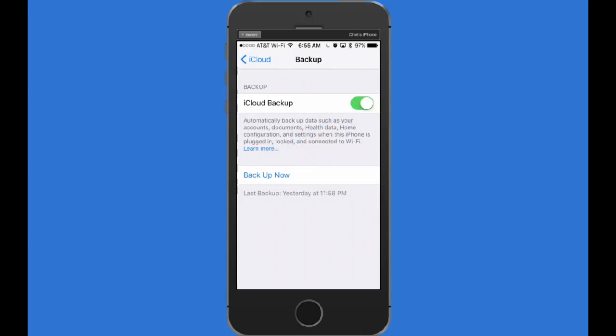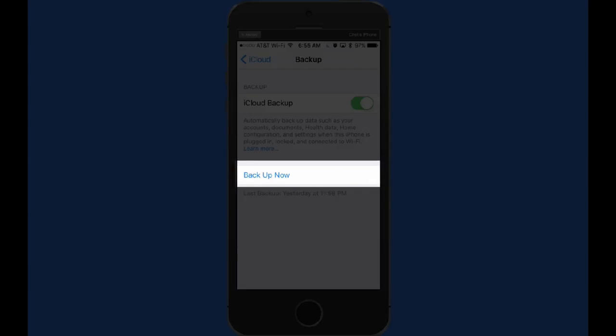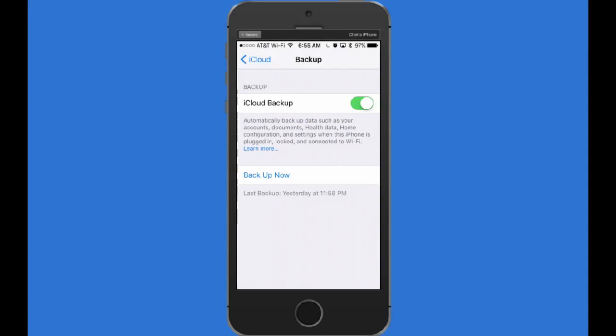And you can see at the very bottom of this screen, my last backup was yesterday at 11:58 p.m. iCloud backups usually occur when you are on Wi-Fi and you have power supplied to the device. So that's the most recent time my system is backed up. And if I wanted to force a backup, to initiate a backup, I could click backup now, and it will back up now if I've done something important and I want to make sure I've saved that.